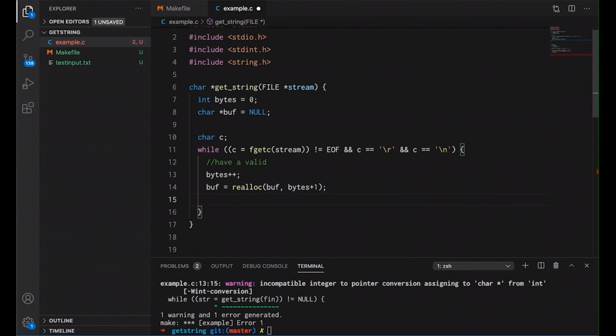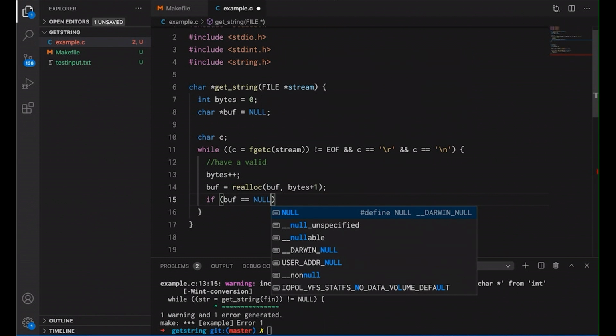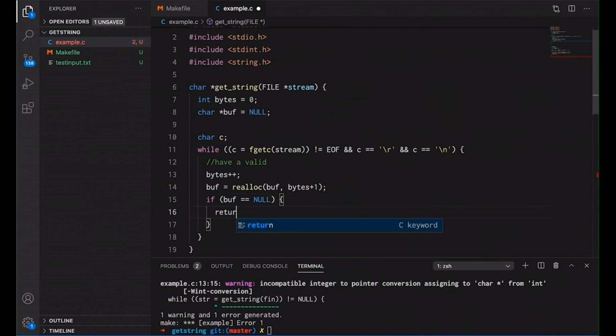And of course, there's always the possibility, it doesn't happen very often, but there's always the possibility that realloc failed. And so we're going to check to see if it's null. If it is, then we're just going to return null. That means we basically couldn't get memory because realloc wouldn't give it to us. So sorry program, no string for you. But otherwise, then we just come down here and we're just going to add our new character to our buffer.